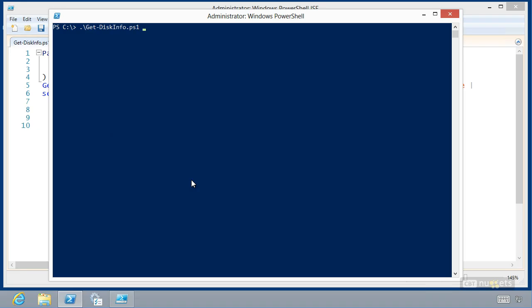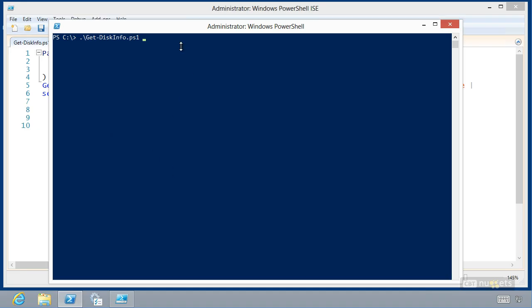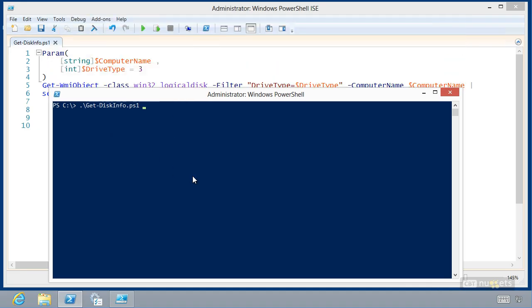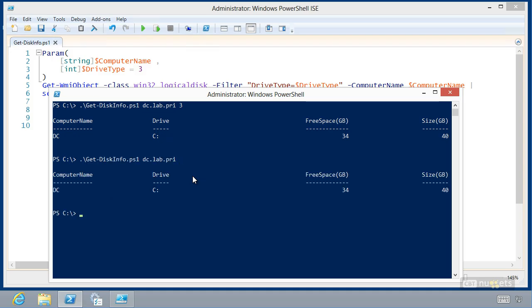By default, all of your parameters are positional. So in my script, I defined computer name first, so I can put the computer name first. And drive type I'll specify as 3. I don't have to specify the drive type. It'll default to that. It still works.